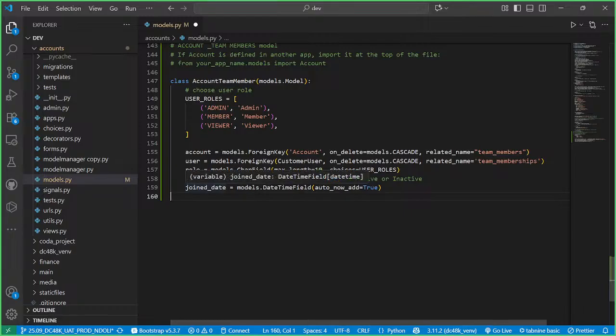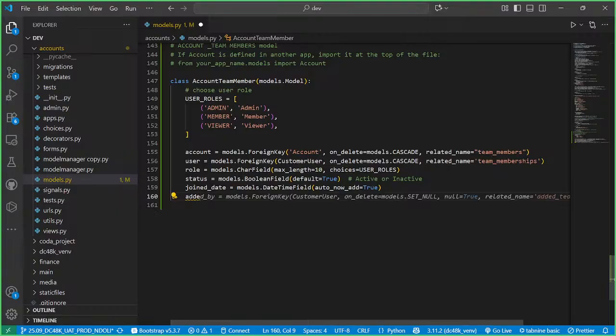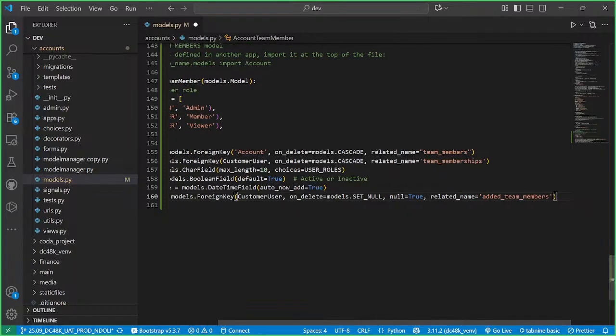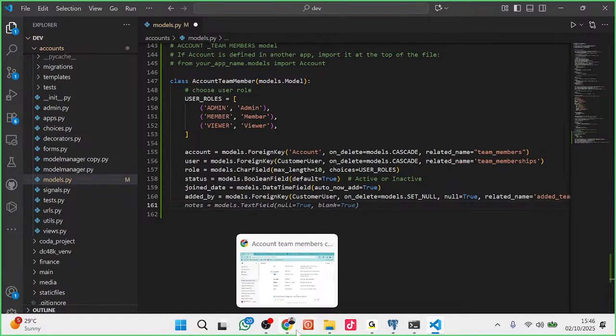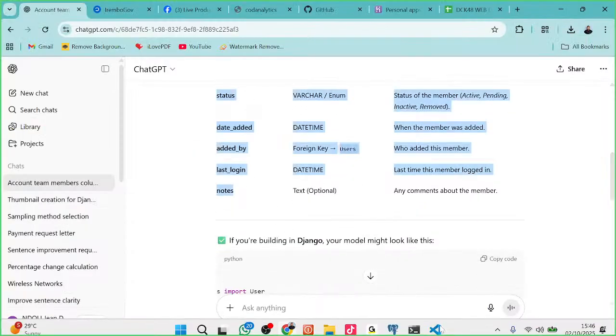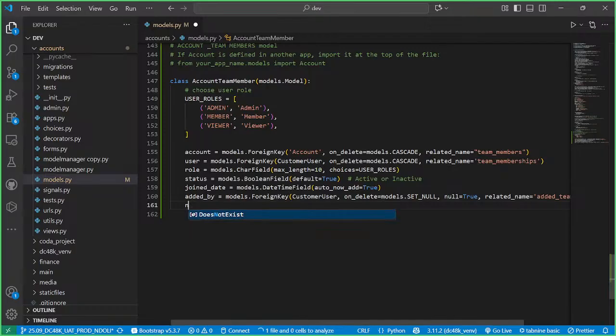Okay, joined date and added by, and we have to retrieve from this. So from here I think we have this, and you have to define. You can add a comment or not, no problem. Can you add a note? Let me add note. Okay, null can be null or blank.